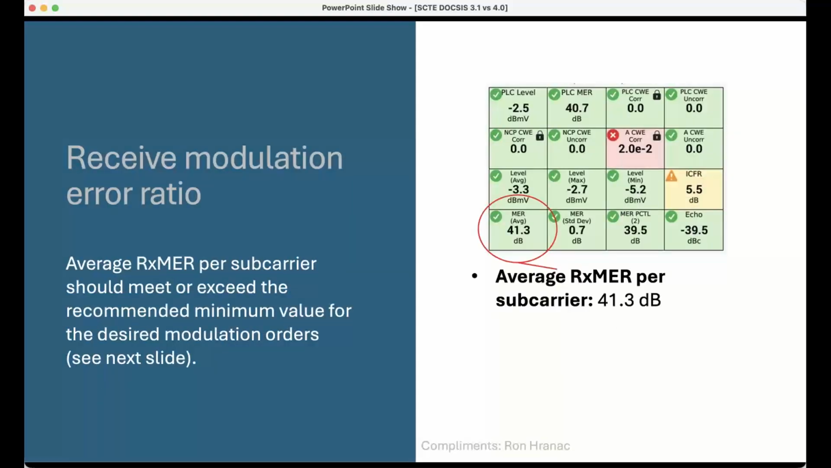Finally, I want to point out the average RxMER per subcarrier as an important indicator of the OFDM channel's performance. In this case, it's 41.3 dB, which is a solid value capable of supporting 4096 QAM. But be mindful, it's actually the worst case 10% of subcarriers that matters. In the way it's displayed in this meter, it's MER percentile 2, which is 2%. That is your worst 2 percentile, showing 39.5. Still, that's a great MER.